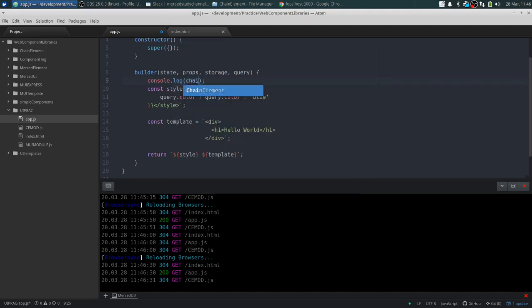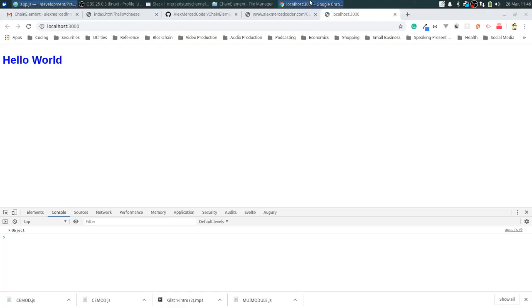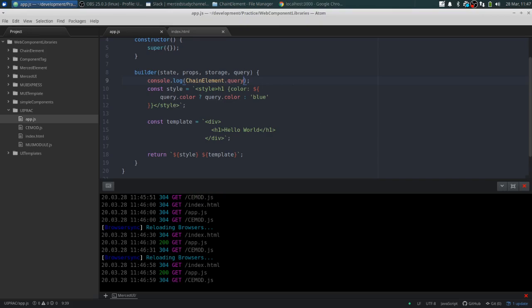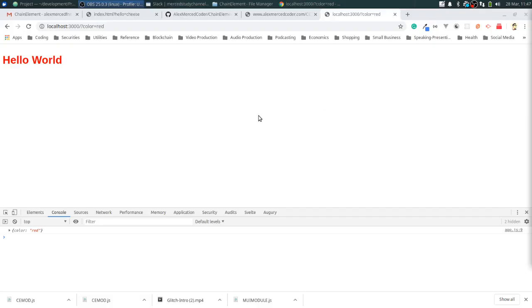You can access that object also by going to ChainElement.query. This would get you to that same spot. It is not grabbing the query, so I'll have to fix that. Oh, it was working. I just didn't hit enter. I put in the URL, I just didn't hit enter, I hit refresh. So it was refreshing the old URL without the query. So no, it's working fine.